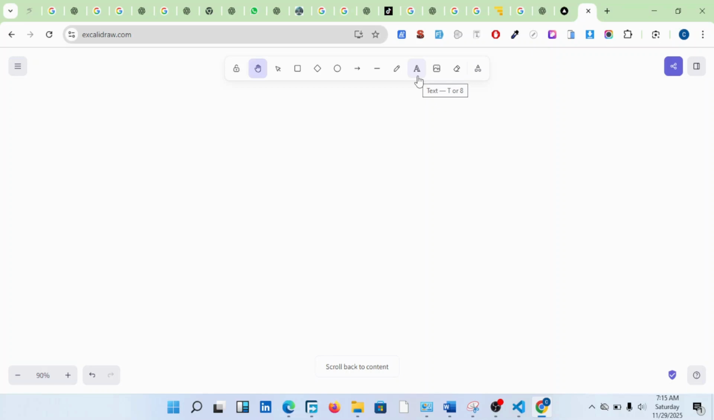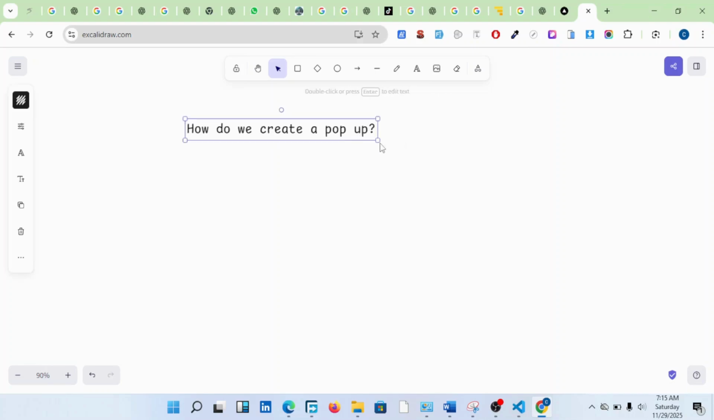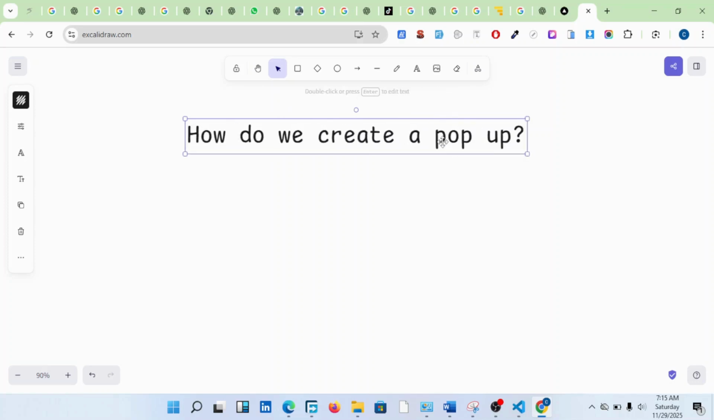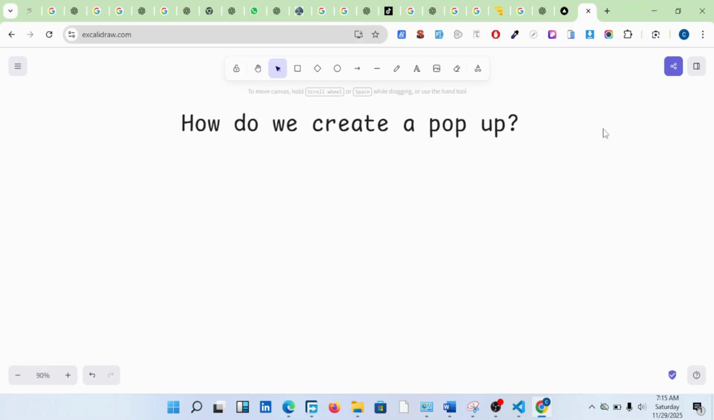How do we create a pop-up? This concept is very crucial, because if you understand this one, it's going to give you a new way for other processes that are yet to come. How do you create a pop-up in Next.js?